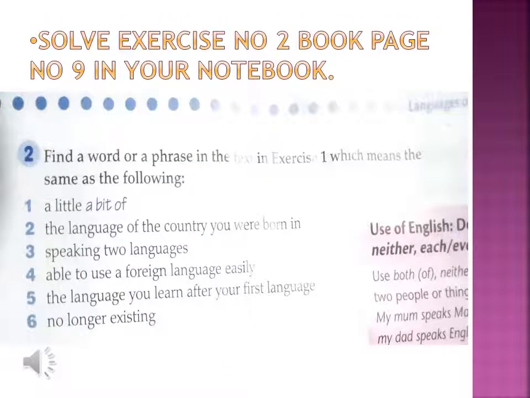Dear students, let's move towards exercise number 2 as shown in picture. In this exercise you have to find words which can be replaced these words or phrases. In other words, we can say you have to find synonyms of these words or phrases from text you have already read. For example, we can use a bit and instead of a little. We can replace second number with word native. And so on. You can do easily.